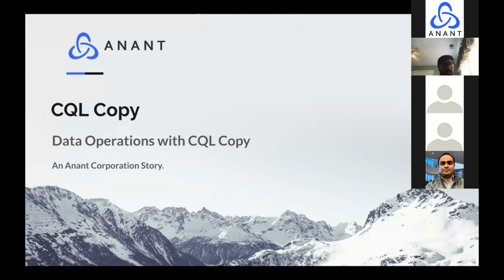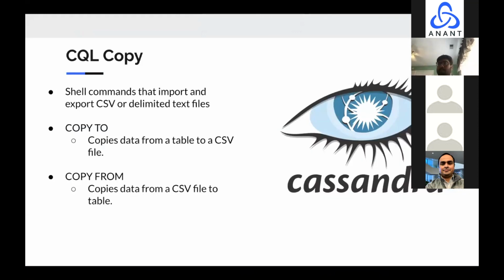Yep. Okay, cool. So as Rahul mentioned, we're going to be covering CQL copy, and then some basic data operations that we can do with CQL copy. As a high-level introduction, CQL copy is a set of shell commands that import and export CSV or delimited text files. If you're not using CSV, or if you're using TSV, you can set your delimiters and still use the commands. Essentially there are two main commands, copy to and copy from. Copy to copies data from a table and puts it into a CSV file. Copy from copies data from a CSV file and puts it into a table.